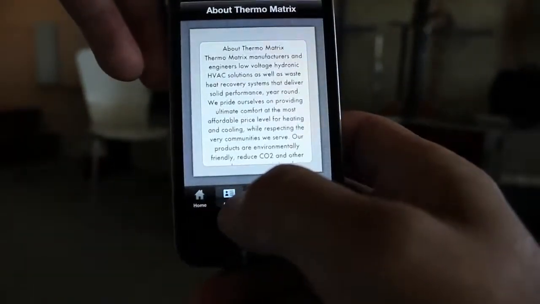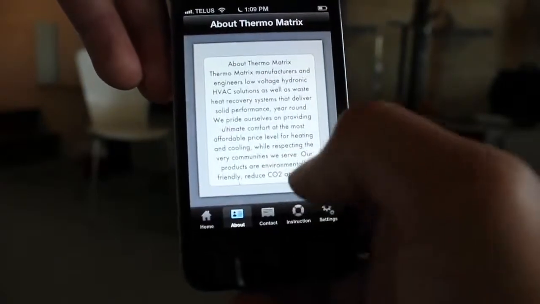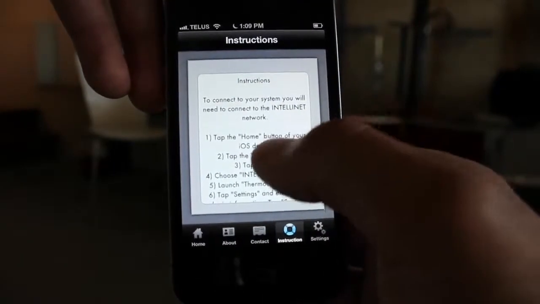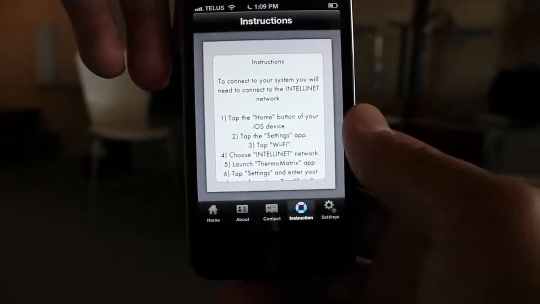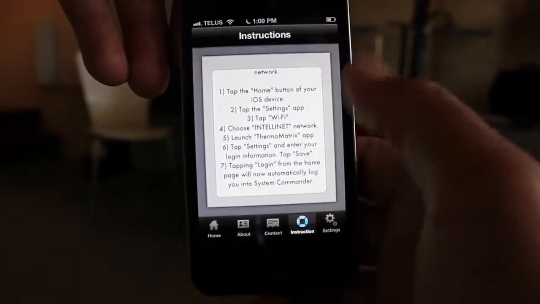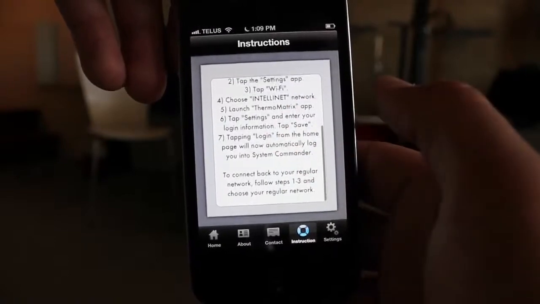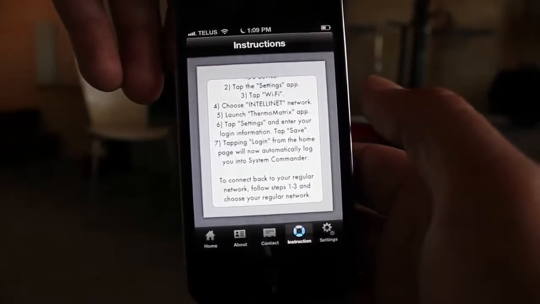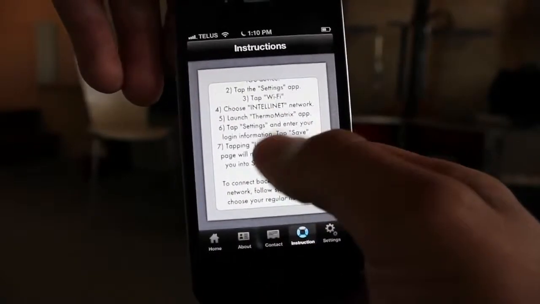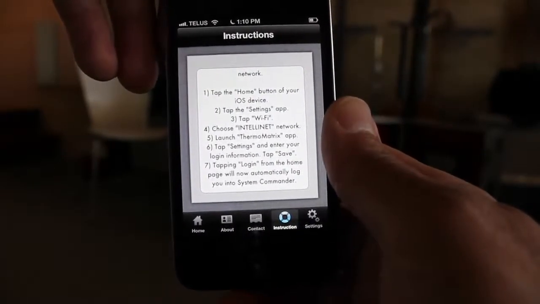The other pages here are for information about Thermo Matrix, about what they do, their contact information, and then the instructions. So some clear instructions about what I just said about connecting to the IntelliNet network. Very basic: tap the home button, and very simple instructions on how to change the network settings and connect to the System Commander system. And then to connect back to the regular network for your internet, you'd have to do steps 1 to 3 and then select the appropriate Wi-Fi internet network.